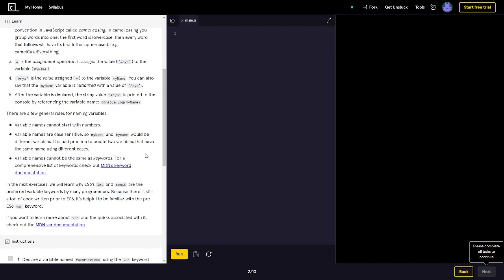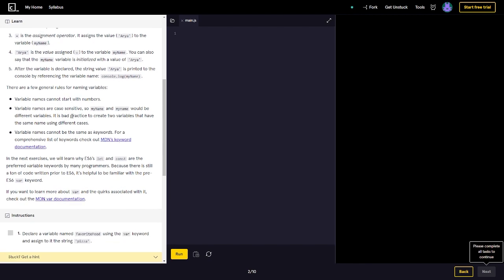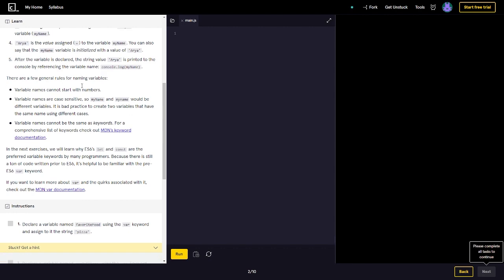There are a few general rules for naming variables. Variable names cannot start with numbers. Variable names are case sensitive, so myName and myname would be different variables. It is bad practice to create two variables that have the same name using different cases. Variable names cannot be the same as keywords. For a comprehensive list of keywords, check the MDN keyword documentation.